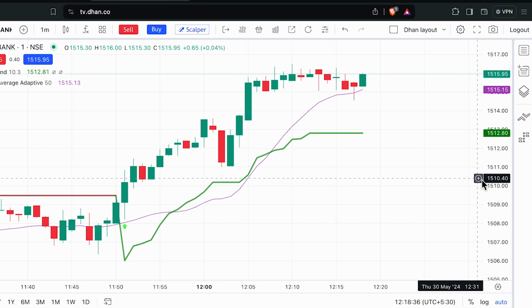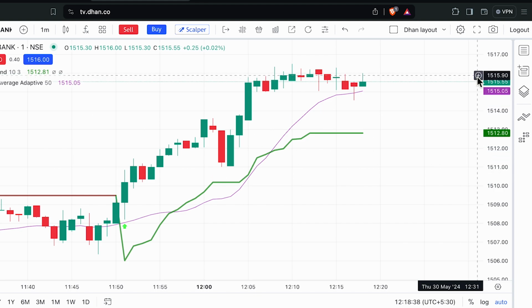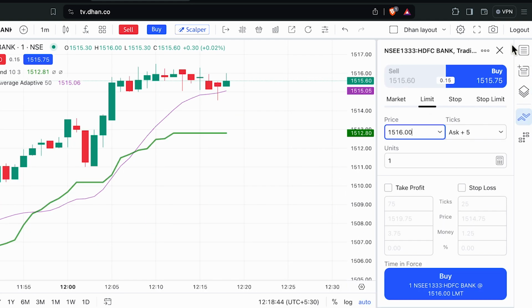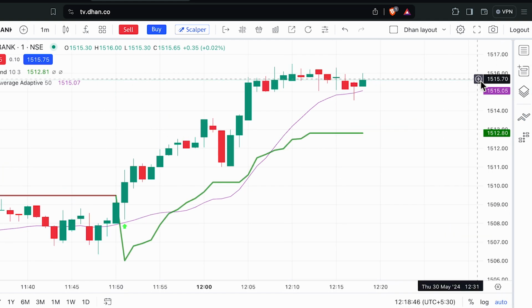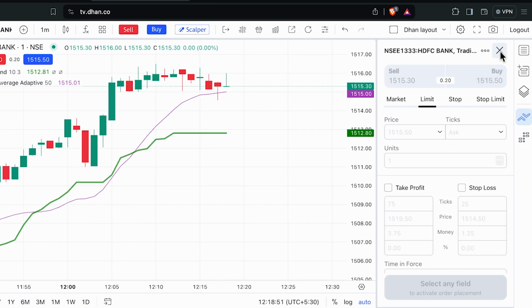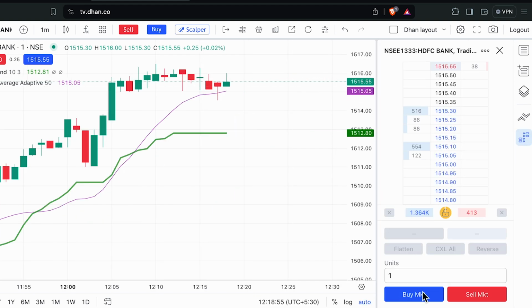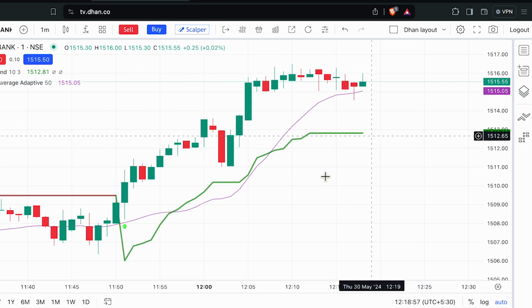Then you have this plus icon showing up next to the price. If you click that, you have sell, buy, and your options. You can also do create new order and see a more detailed screen to place orders right here. You can also use this icon over here to open an order panel. A detailed order panel can open up, or you can go to this button here for an order book view and again place an order from here.